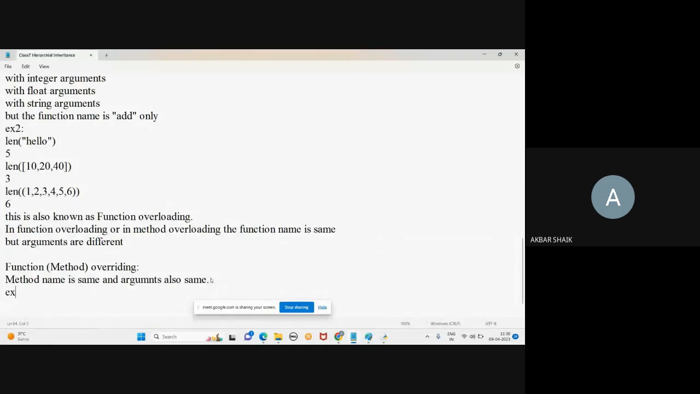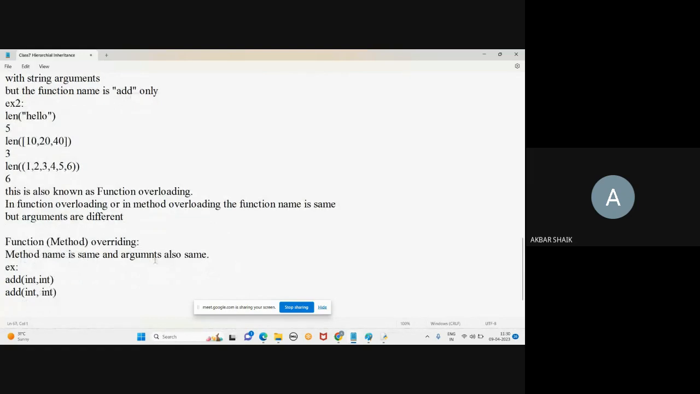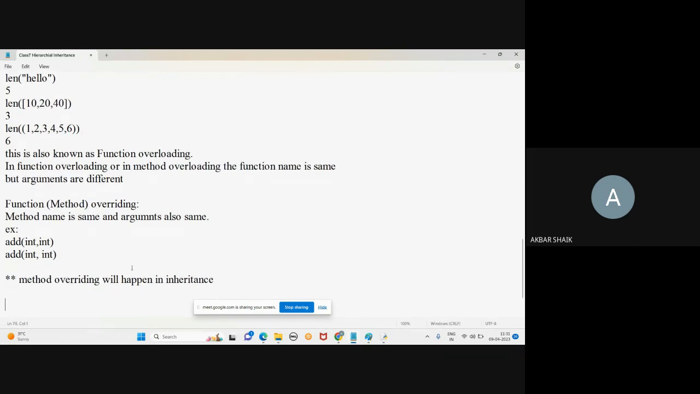Let me take an example. Add, I'll have two arguments, integer arguments. And I have the same method add, same arguments, integer. This is nothing but an example of method overriding. So method overriding is where we have the same method name and the same arguments. But when is this going to happen? That is a very important point. Method overriding will happen in inheritance only. Okay. What is the meaning of this? Method overriding will happen in inheritance.